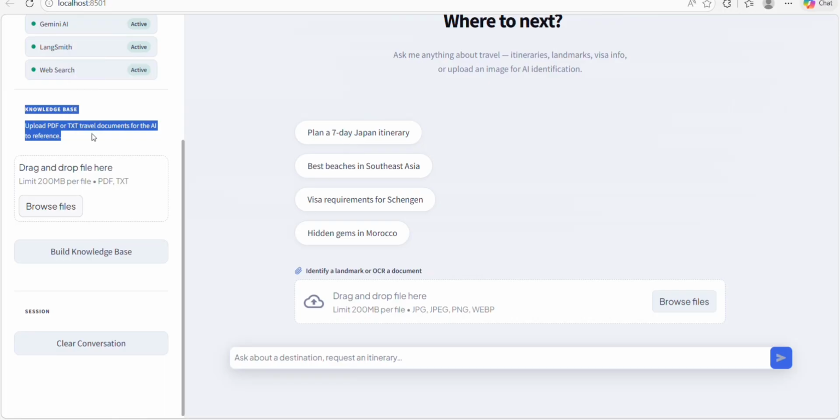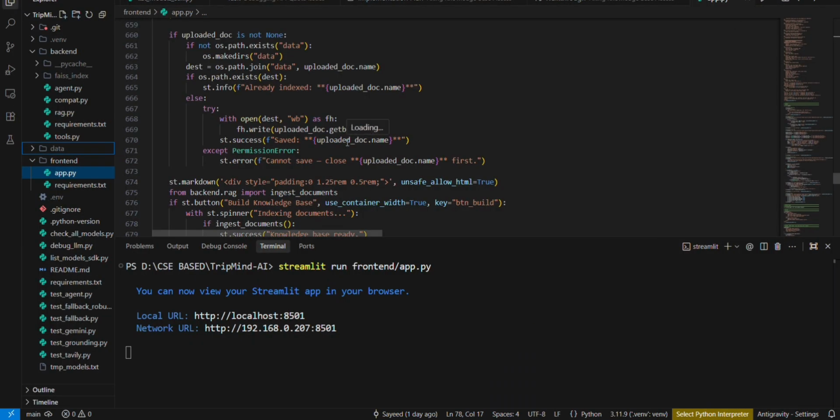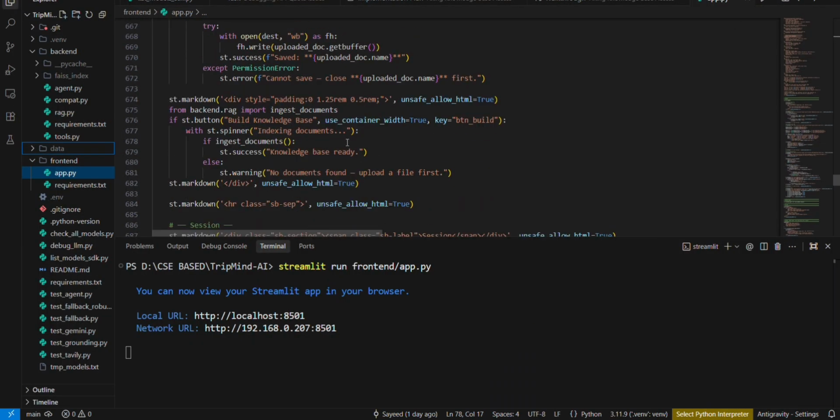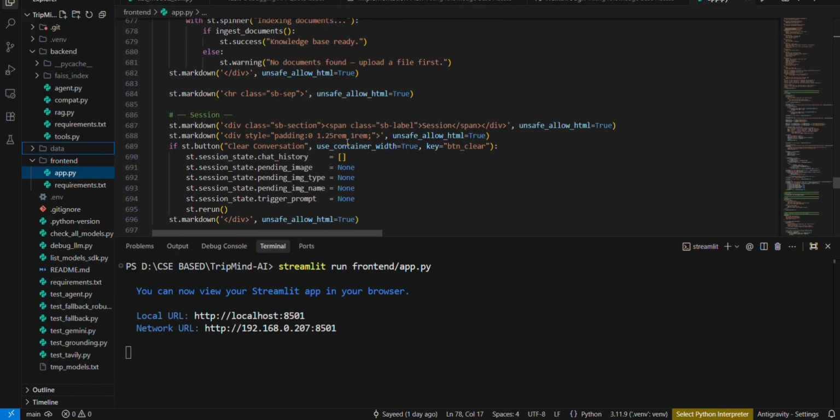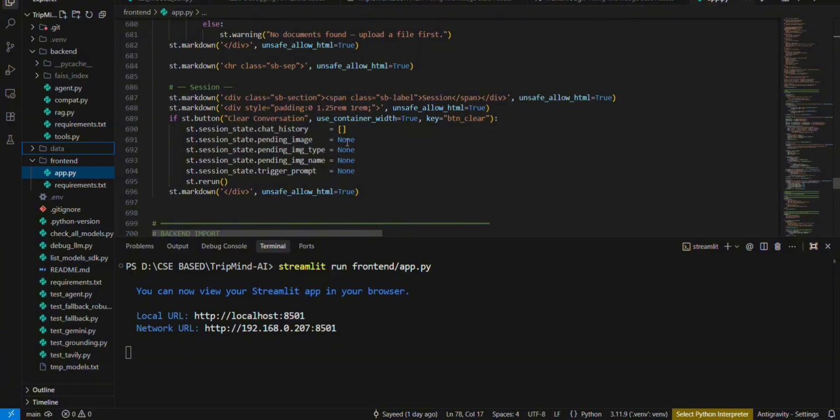If I upload any PDF or TXT file, it will read the file, and then if I ask any questions from the file, it will just give me the answer. Okay, let's proceed with the next part, which is based on the knowledge base builder and triggers the RAG ingestion process.